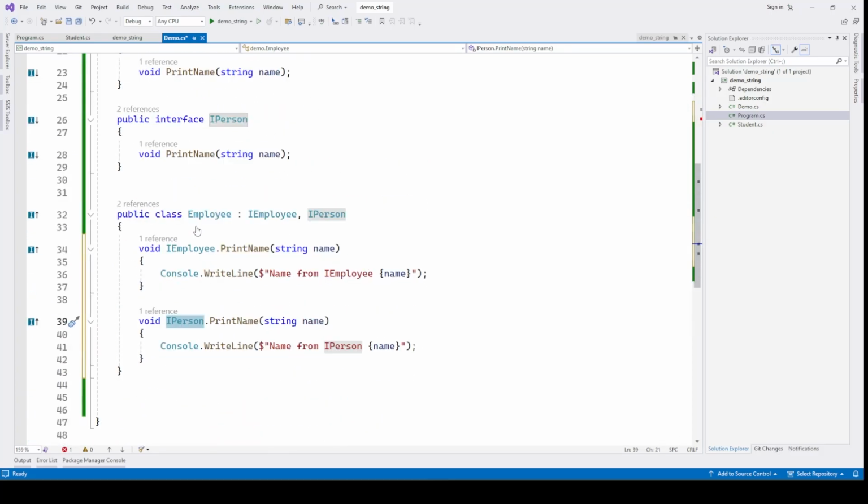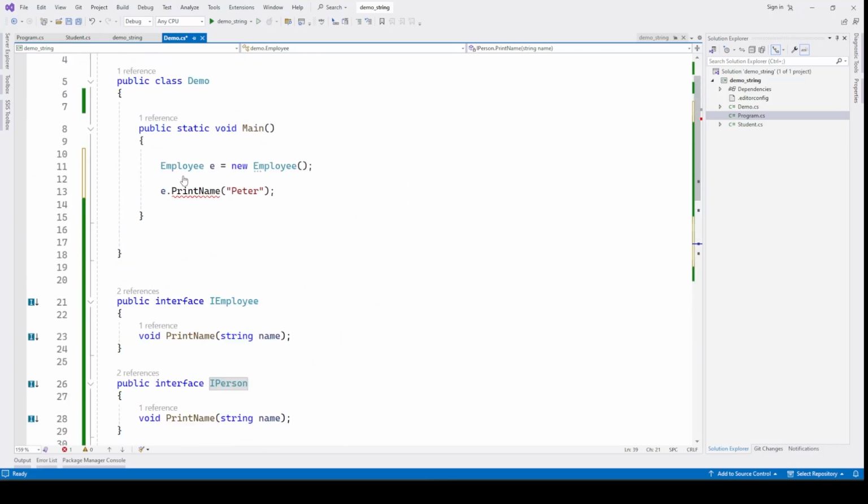So if I have to invoke these two methods, I have to create the object using the IEmployee or IPerson reference. So let me create first with the IEmployee reference, and again I can store an object of Employee class in an IEmployee type reference because of polymorphism. Now if I try to invoke my method PrintName, you will see we are not getting any compilation error.